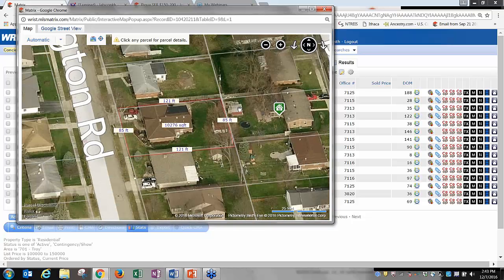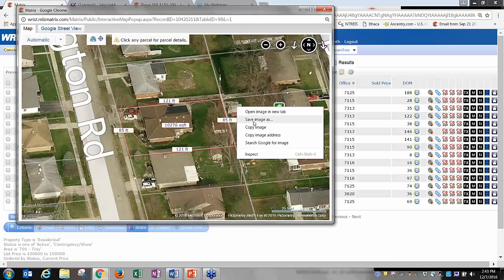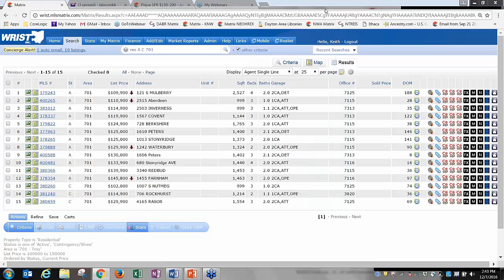And I believe if you just right click, you can save it or copy it. I don't see a print button here, but that might be because of my browser. Okay, so your browser might have a print button, but at least I can save it or copy it and then paste it somewhere. Okay, those are two icons.